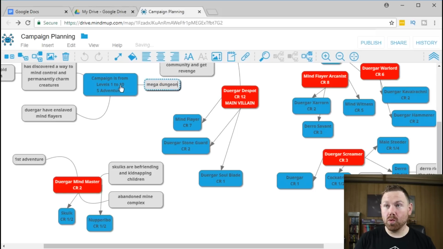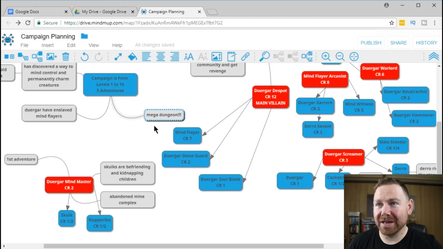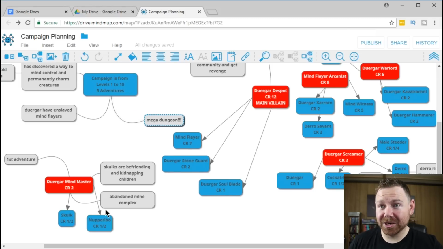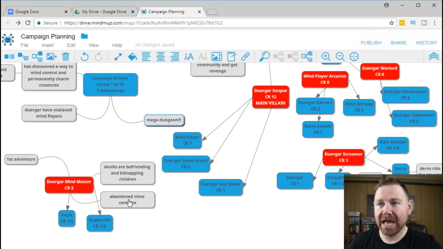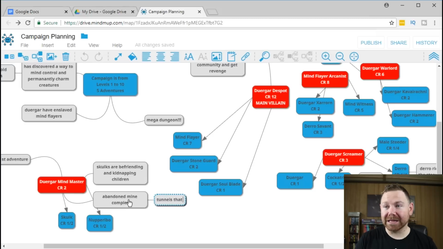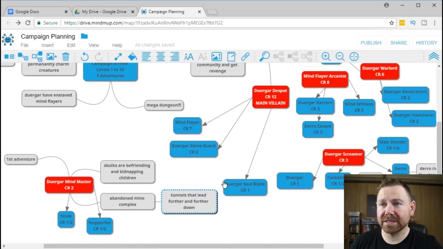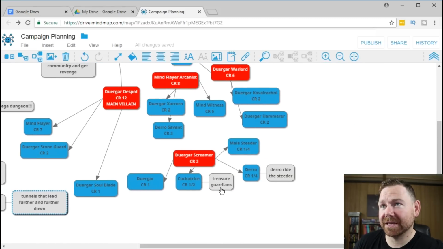Mega dungeon. So the idea of a mega dungeon, in my opinion, it might vary, is that this is the entrance. This is how you begin into the mega dungeon. There's this abandoned mine complex, and there are tunnels that lead further and further down. As you go further down these tunnels, you're going to encounter the rest of these adventures that we have set up here.